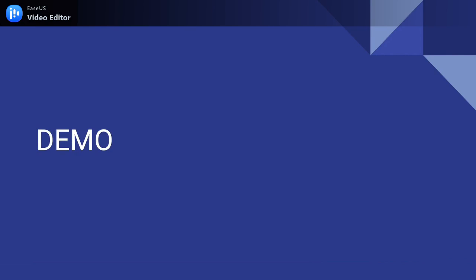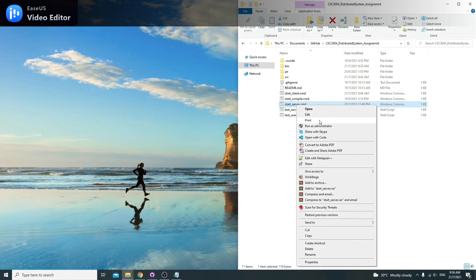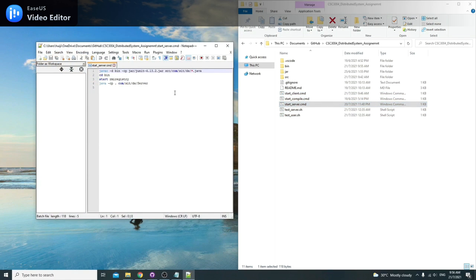Right now, I'll be showing you our demo. I'll be showing you the demonstration of our system. Here is a list of execution files for you to try it on. The list of execution files consists of all the commands that we are supposed to key inside the command prompt.